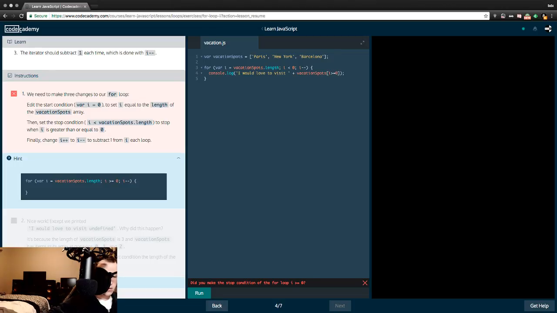I wonder if they'll move onto while loops after this. Possibly. I have no idea. Oh, yes, actually, I do know that. They will move on to while loops after this. We're just being introduced to for loops now.